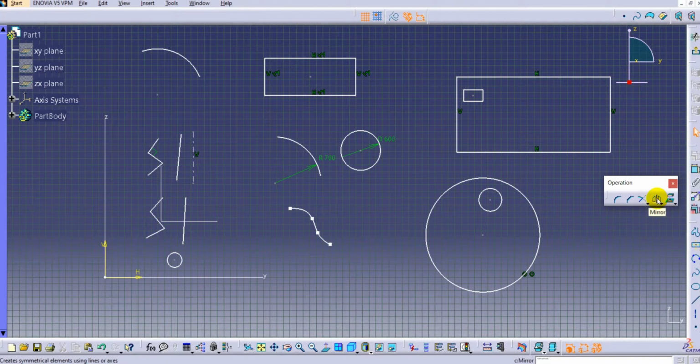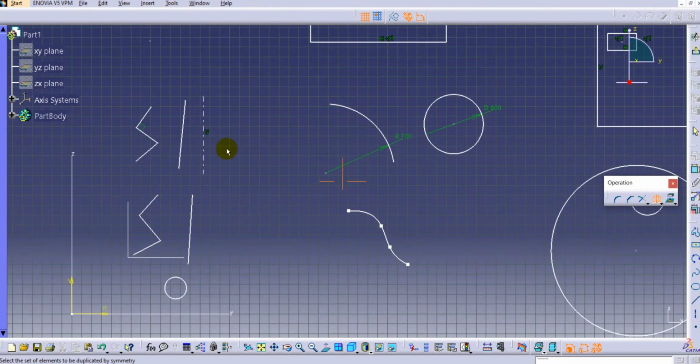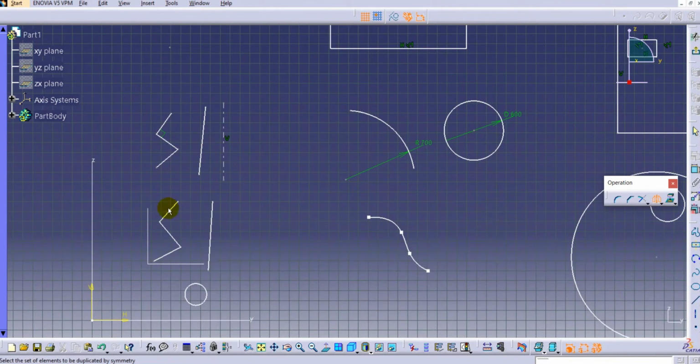The mirror command creates symmetrical elements using a line or an axis. To use the mirror command, there must be a line or an axis available in the sketch. Let us select the mirror option and zoom in. Here we have to select the sketch which we want to mirror, and then we can select the line or the axis. Let's first select the line.